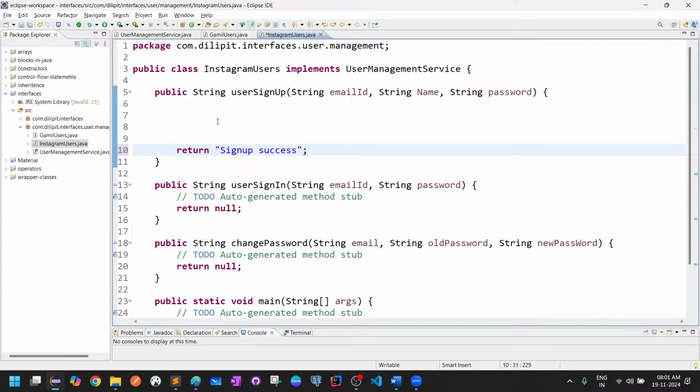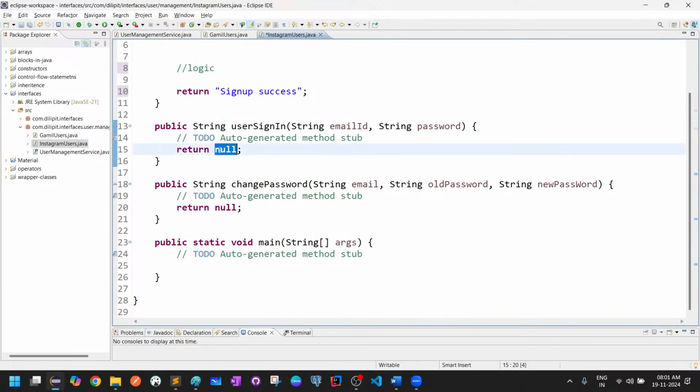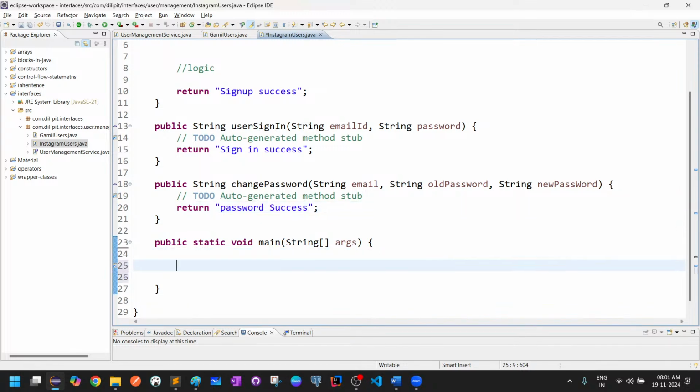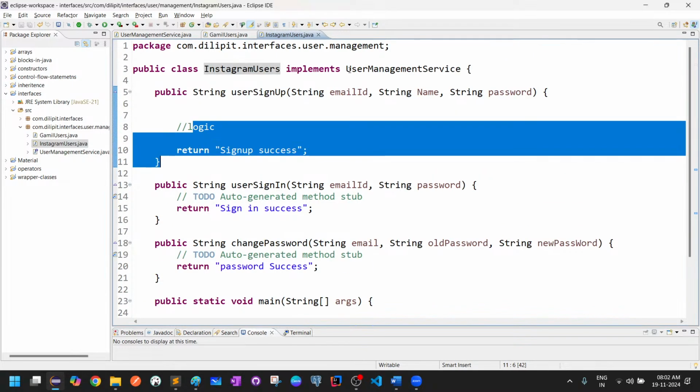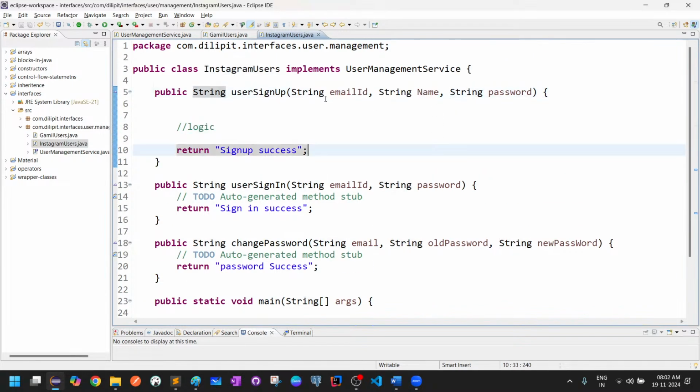Sign up success, assume you are having logic again here, DB logic, whatever it is. Similarly, verifying whether the email ID and password combination existed or not, wrong password or invalid password, all these things. So sign in success, and then change password also success, like that. Now you can create an object for this class, and you can call all these methods by passing values to these variables.